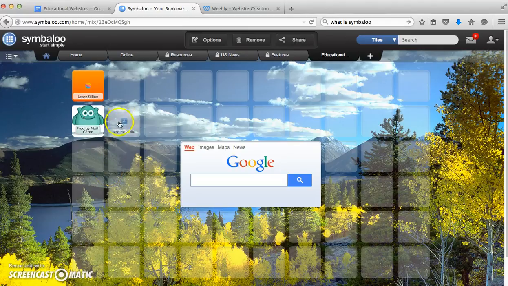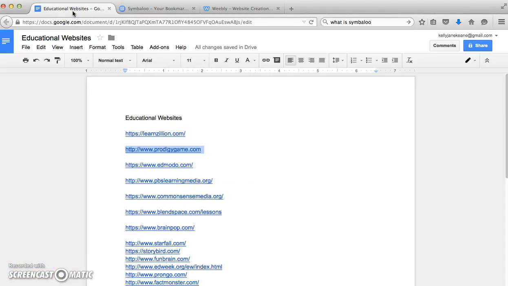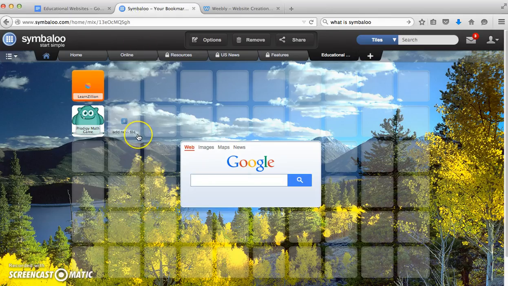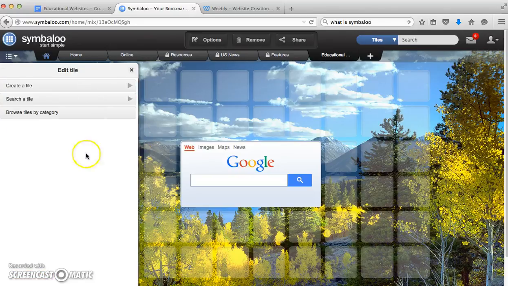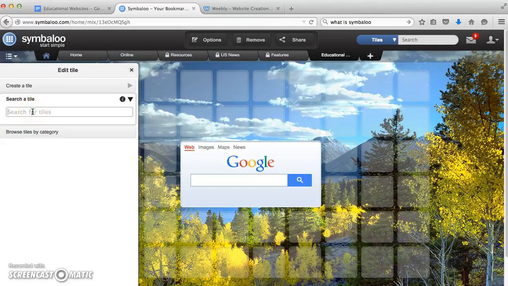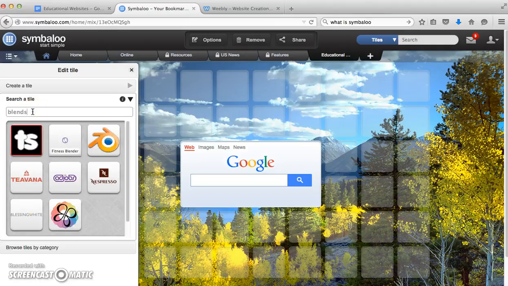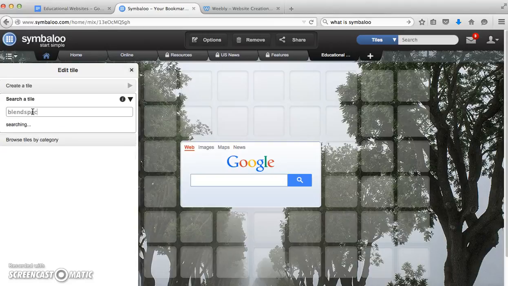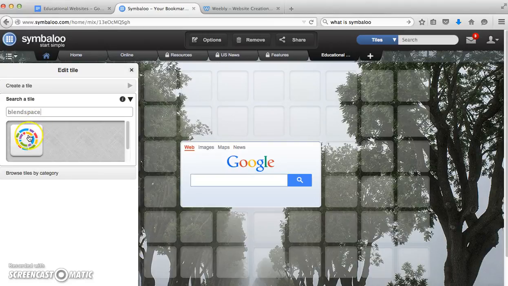So say you put in all 10 or 15 of the websites that you have listed on your Google Doc, and you want to add a few more because you kind of like the way that this is shaping up. The other thing you can do is just search a tile. So I'm going to search for a tile. Blend space is a website that I like. If you remember, I made that CMR blend space for you for that first night of class. They have a blend space tile.